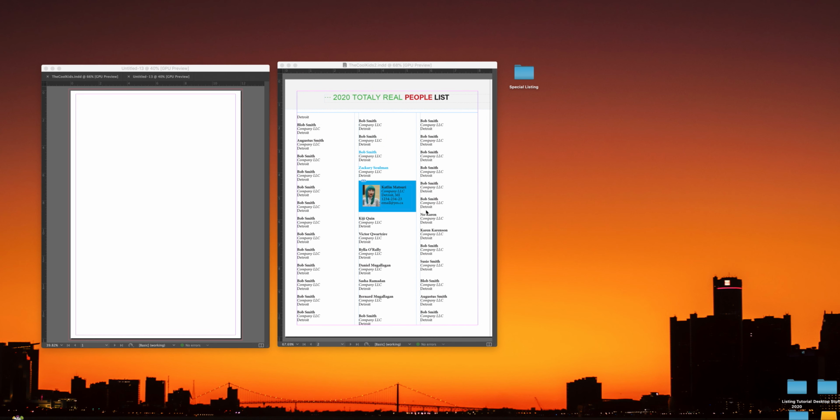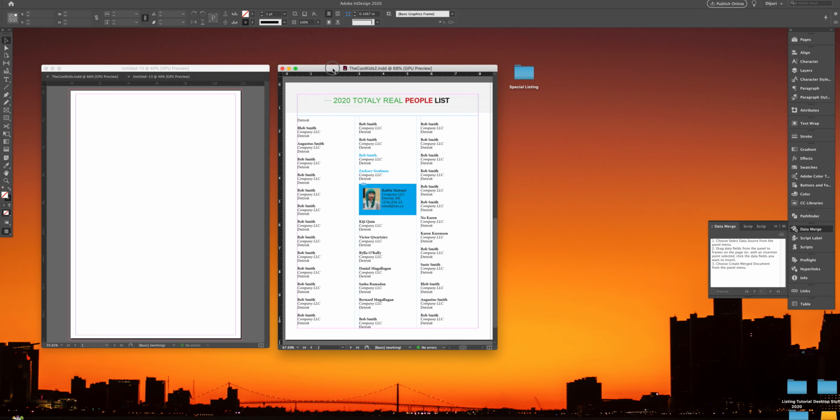This is part 2 of the listings tutorial. If you haven't already, there is a part 1 to this on how to do a list similar to this all in one swoop using data merging in both Microsoft Word, Excel, and InDesign. You're going to need all three of those. If you do not have those, just make sure that they are the most updated versions, as I mentioned before.